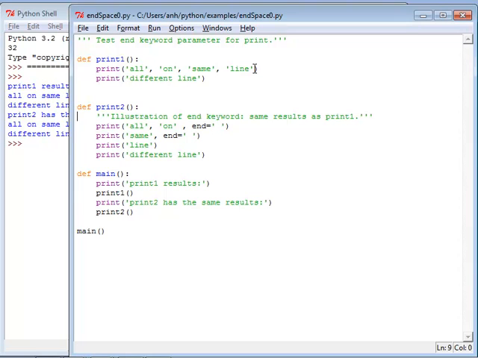And then at the end of the print statement, by default, we go on to the next line, so a different line appears on the next line. We can modify what happens at the end just as we can modify the separator. Instead of the sep keyword, we have the end keyword. And a common thing is you don't want to go on to the next line.